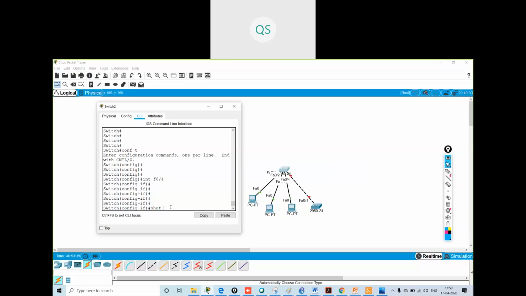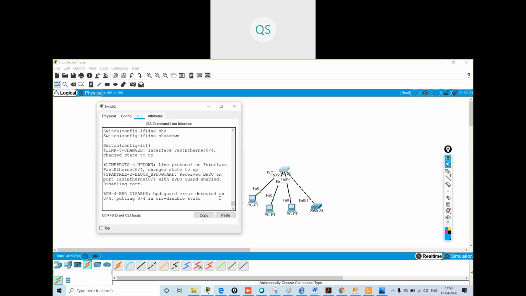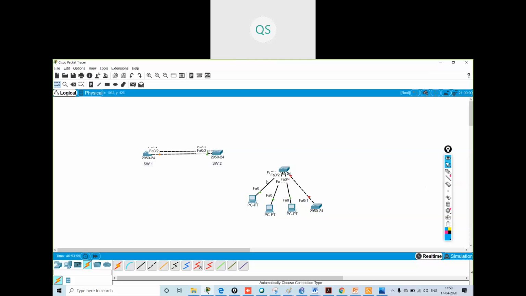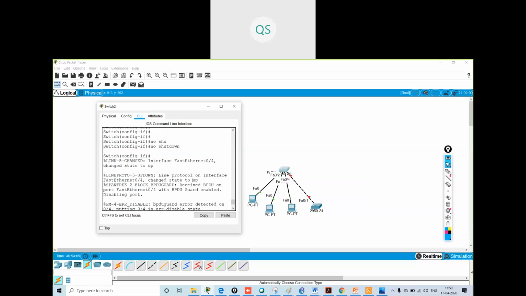So what I have to do, one is manual recovery. I have to make this port shut, then say no shut. Once I say shut and no shut, it will come up, but after running STP, when it receives a BPDU message again, it will go down again. It came up and received a BPDU message, and again it went down.